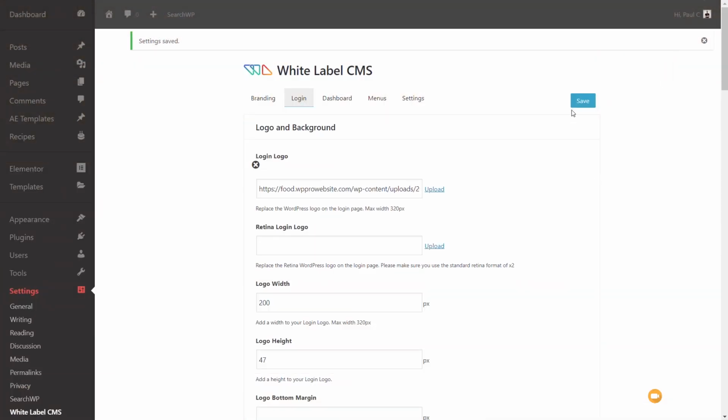So let's close that down. Let's hit save on there. Okay, cool. So we've now done our login page. The next thing we want to do is set this up so we can start working with the dashboard and create our own custom sections inside there.